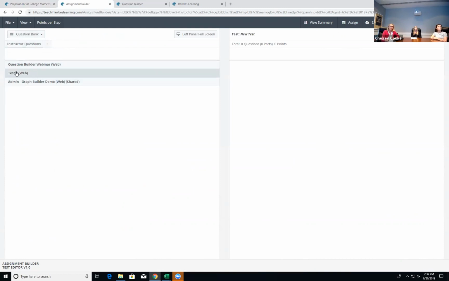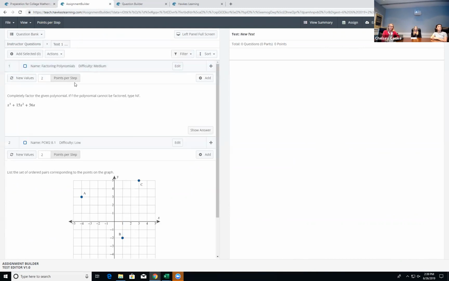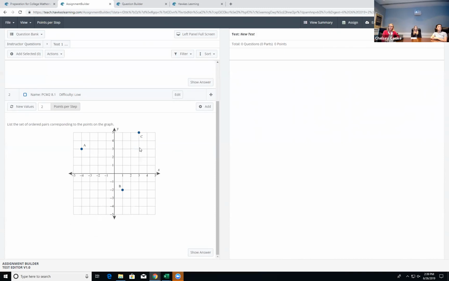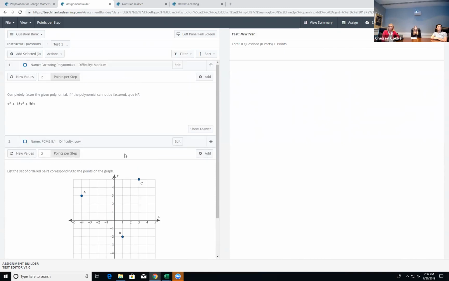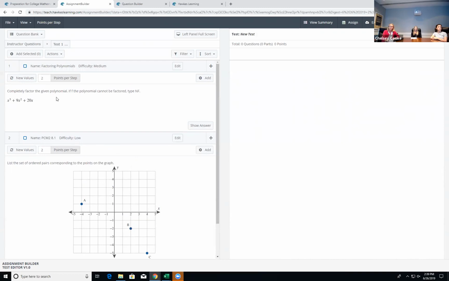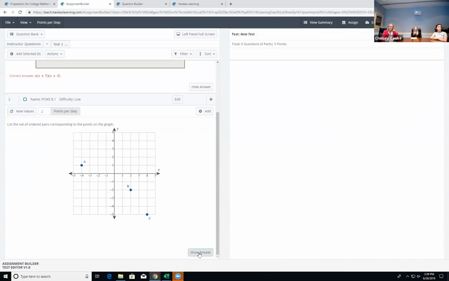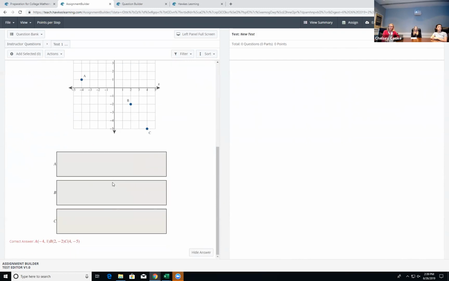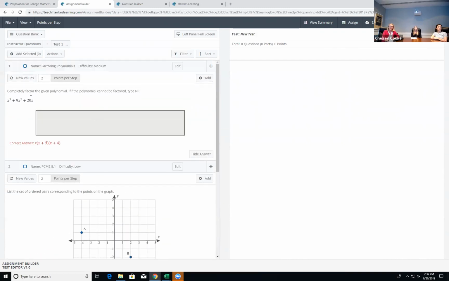So we have our questions saved in test 1. I'm going to open that up, and you can see that we have the 2 questions that each of us created. You can click through and see the different values that you had here. You can also choose to show the answer, so anything that you need to make sure it's a question you want to assign to a test.